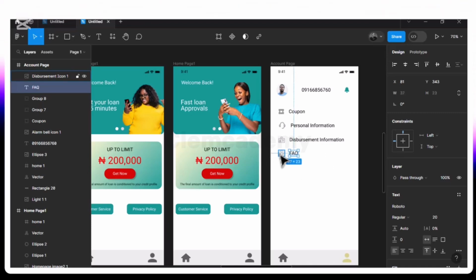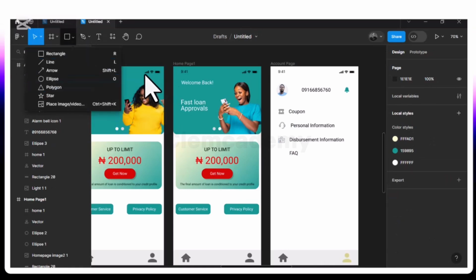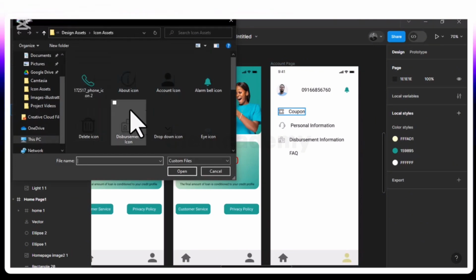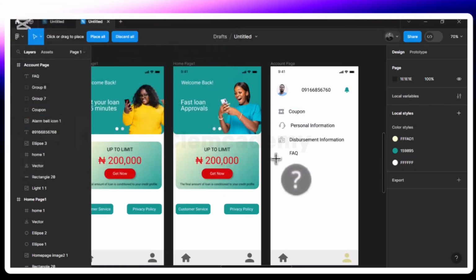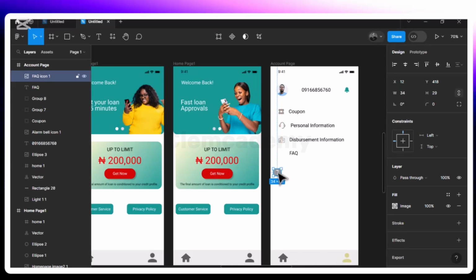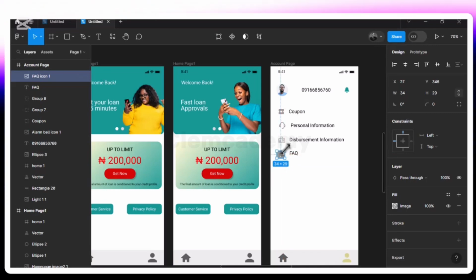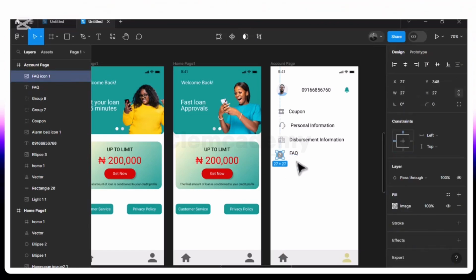Okay, we're going to change the icon. Alright, so where is it? Okay, so this is it. I'm gonna bring it here and then reduce the size a bit. It's okay. No, just have to be careful while doing that. Okay, yeah, this is okay.